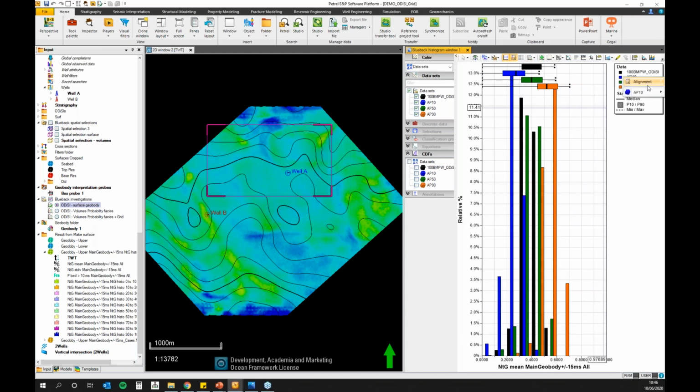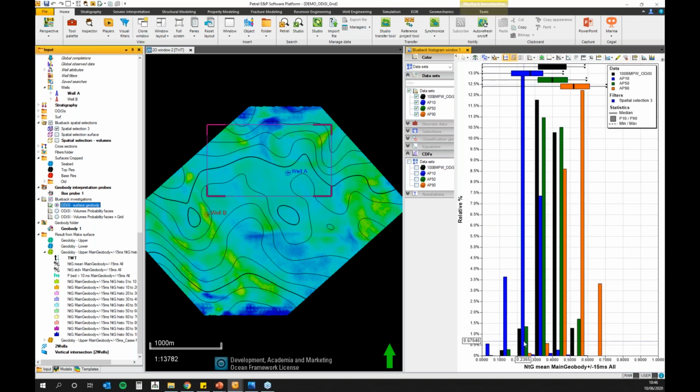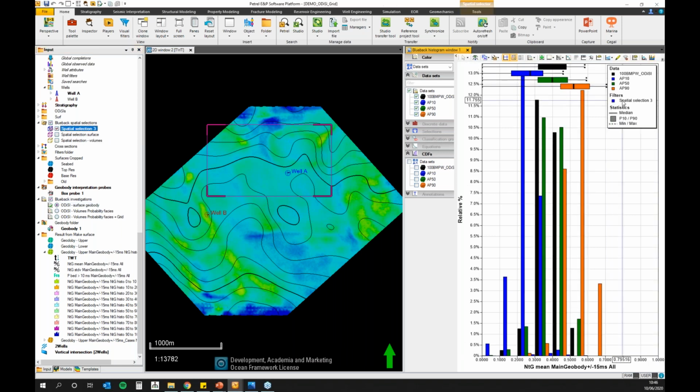So in this cross plot here, I'm using all the surfaces. But what I can do is use a spatial selection to refine my analysis a little bit further. So here on the 2D window, I have a spatial selection displayed. What I can do is select my Blueback histogram window and select this spatial selection. And this will update my data. So here, my spatial selection is in blue, which is not very nice. So I just change it to red, and this is the data.